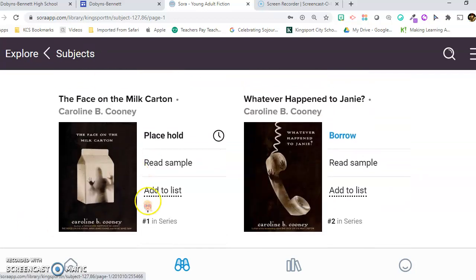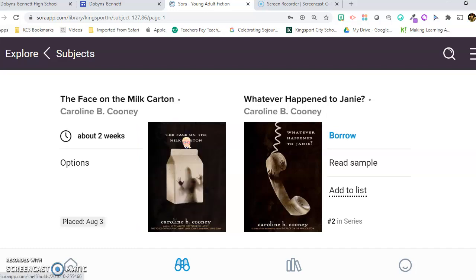Okay, Face on the Milk Carton. You'll see that there is a little clock here and it says place a hold. That means that somebody has that copy of the book checked out already, and so that's not available. But if that is a book you really want, because we have limited copies of things in the digital library, you're going to want to make sure that you place a hold on that. And so it's going to tell me here too that I probably am not going to get it until about 2 weeks from now, because somebody's got that in their hands. Okay.